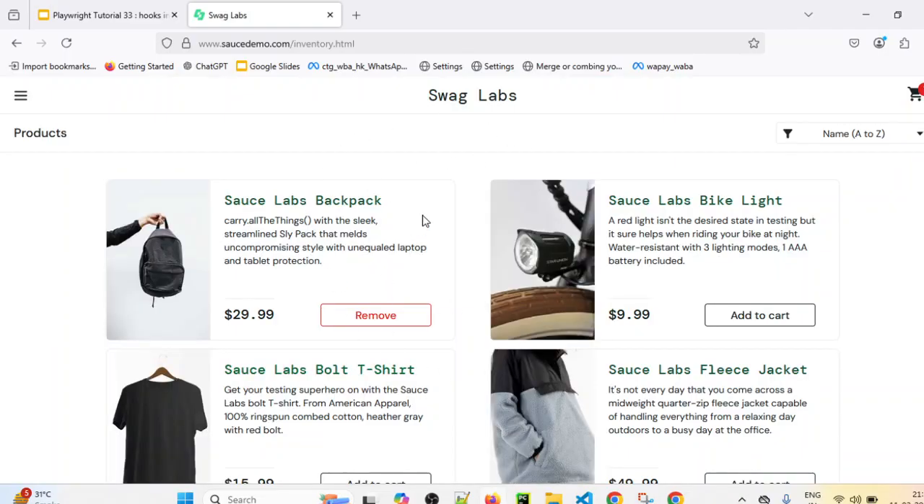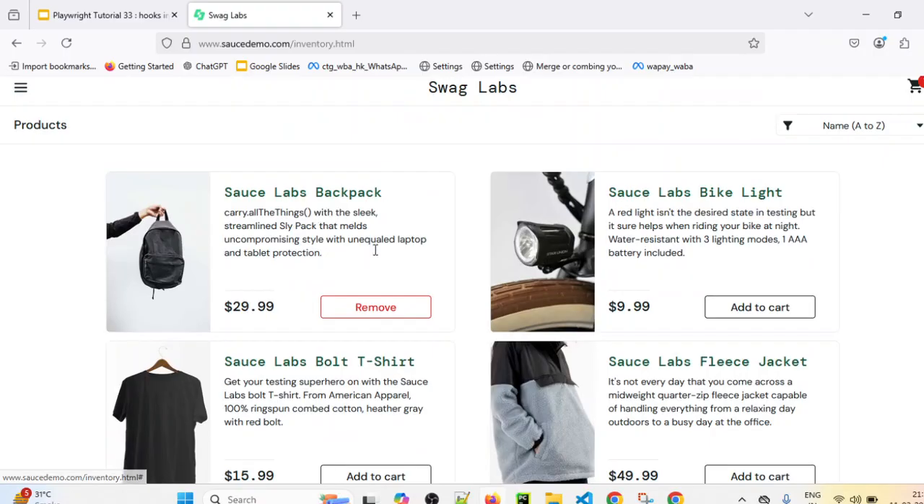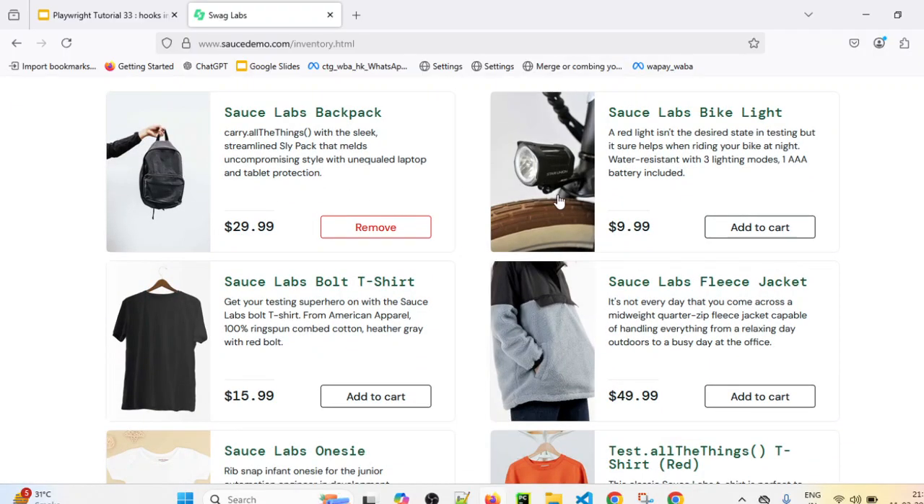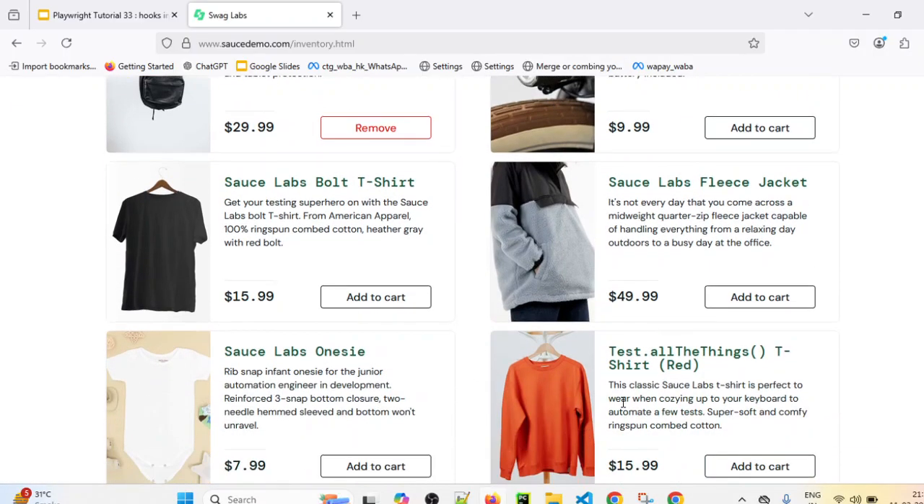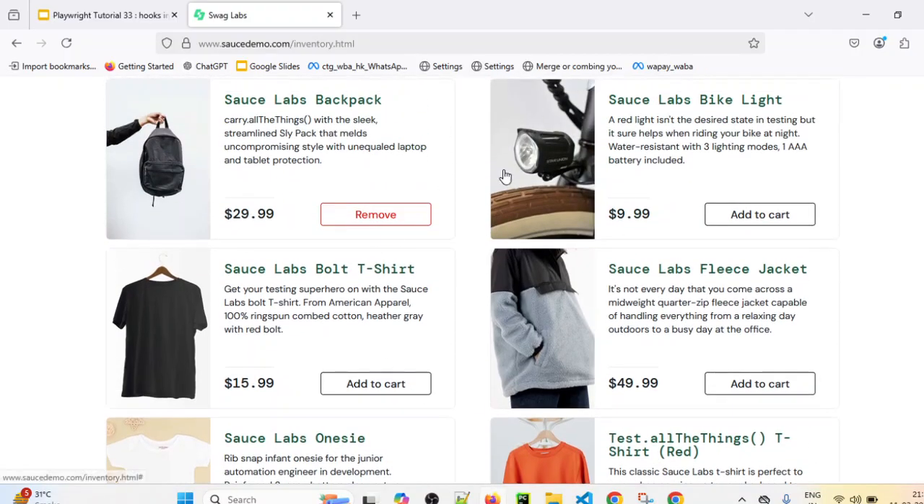Once you have successfully logged in, our first test case is to count the number of products. So 1, 2, 3, 4, 5 and 6. Total 6 products are there. So our first test case is to verify that after successful login, 6 products are present. Verifying the total number of products after login, that is the first test case we will write.